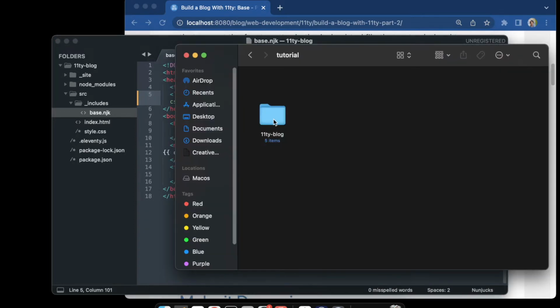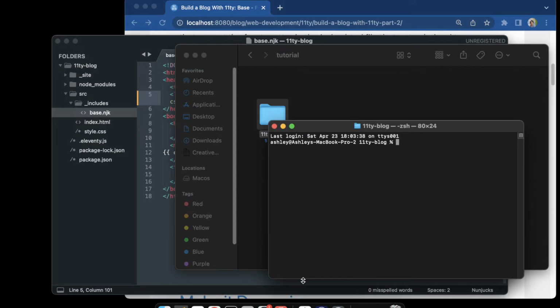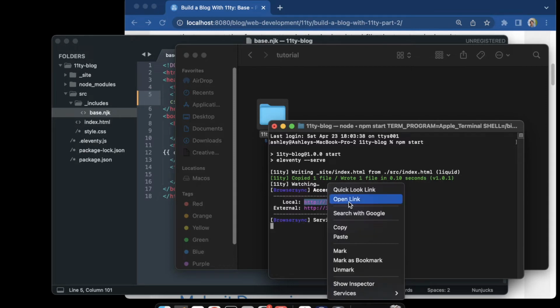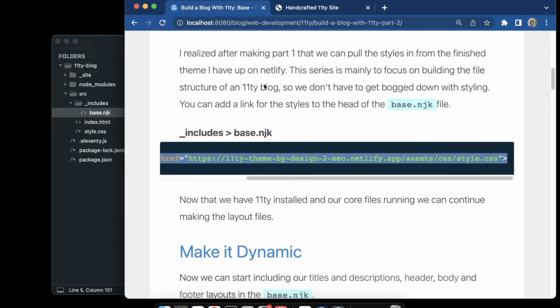Alright, to fire up Node, we just right click on the folder. This is the project folder, and we can start a terminal and type npm start. That'll start us on a localhost. Alright, open the link, and so instead of that browser styled stuff, we have our styled h1 and our paragraph, and as we continue along it'll look just like the finished theme that I have online.